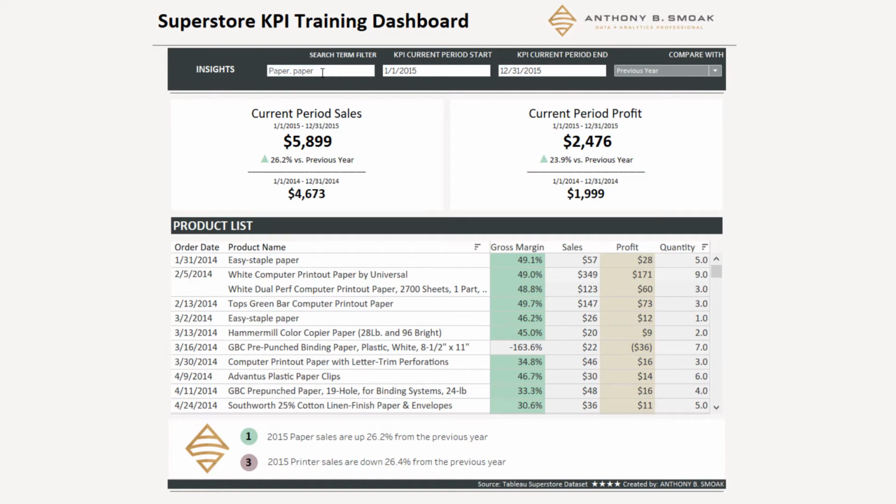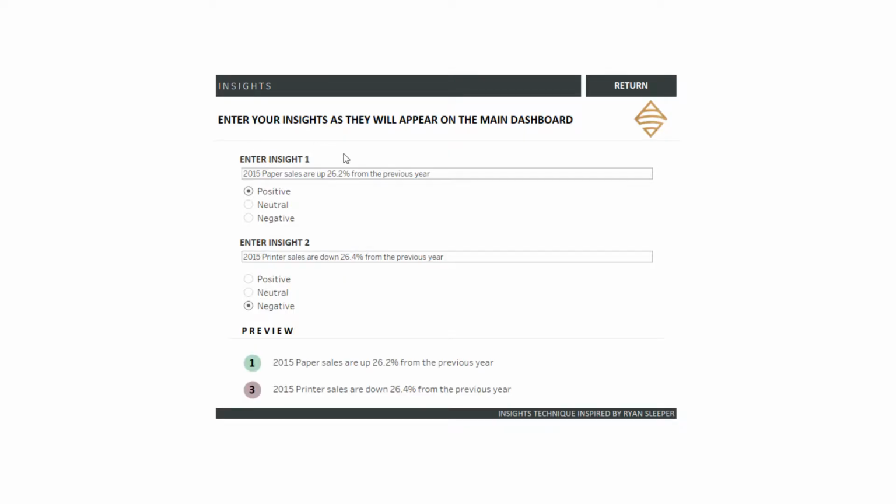Filtering data by wildcard search with multiple keywords, and this is an OR search, so it's got to have uppercase paper or lowercase paper in the product name. So I wanted to learn how to do that. And then obviously the annotations. If I go here to insights, again, I just reverse engineered a Ryan Sleeper dashboard. I always wanted to know how he did that.